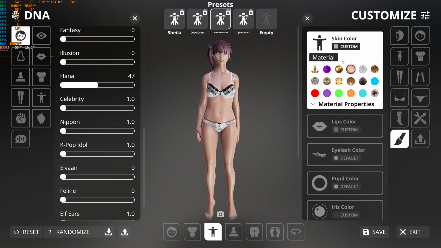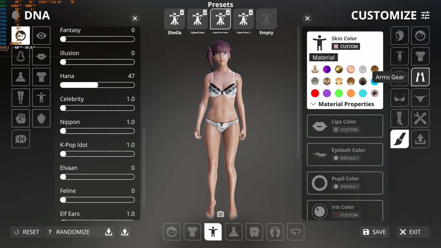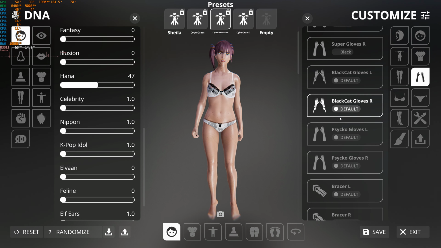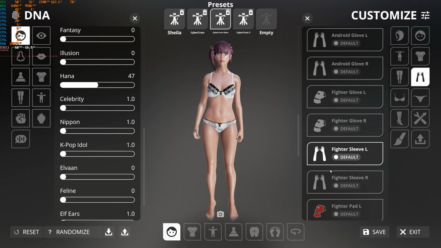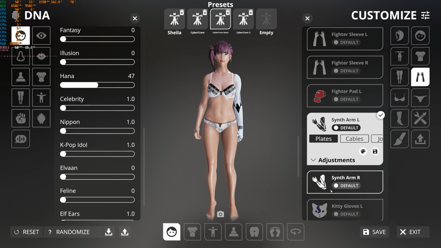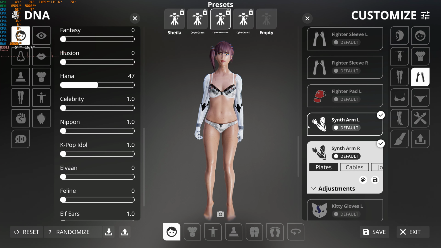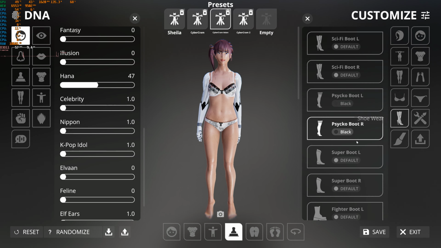Okay, right, what we can do now is change the arms. Now we can do some really crazy things. We can even make her into a sort of synthetic character. So you've got this synthetic arm right, synthetic arm left. We can do that again with the legs. Let's just do that now quickly.